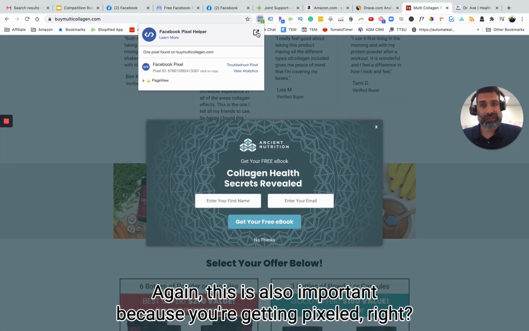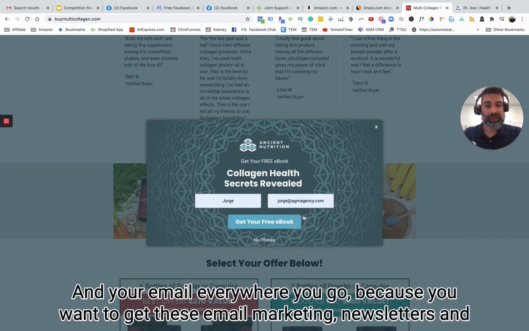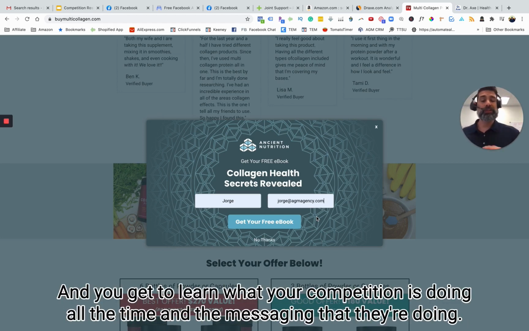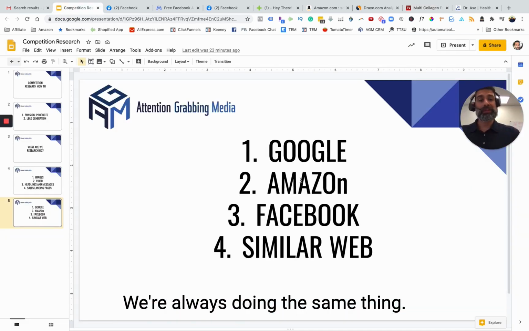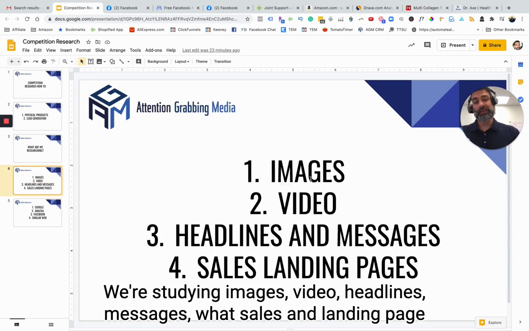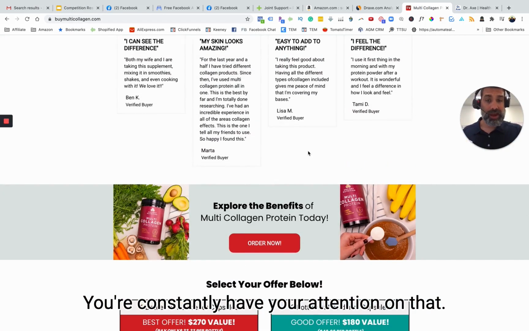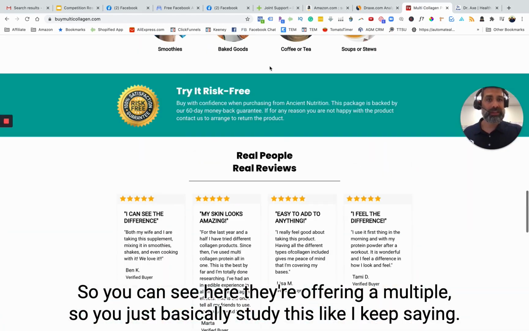Again, this is also important because you're getting pixeled, right? Definitely enter your name and your email everywhere you go, because you want to get these email marketing newsletters and coupons and sales and all that, and you get to learn what your competition is doing all the time and the messaging that they're doing. So if you can see the pattern here, we're always doing the same thing. We're studying images, video, headlines, messages, what sales and landing page they are sending you to, all of that stuff. You're constantly keeping your attention on that. Okay, cool. So you can see here they're offering multiple. So you just basically study this, like I keep saying.